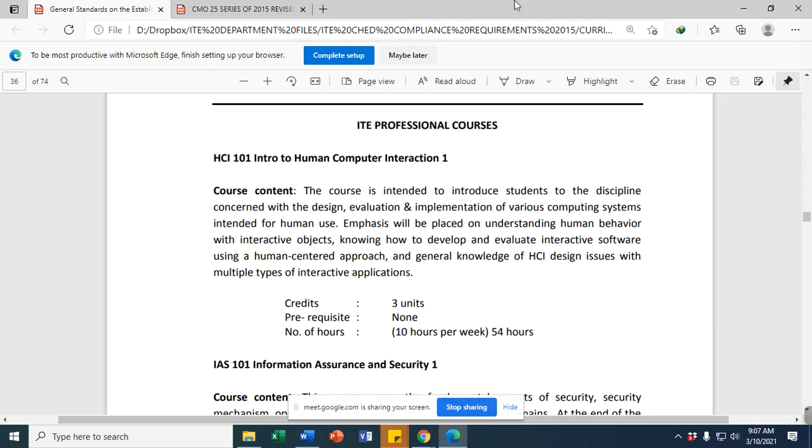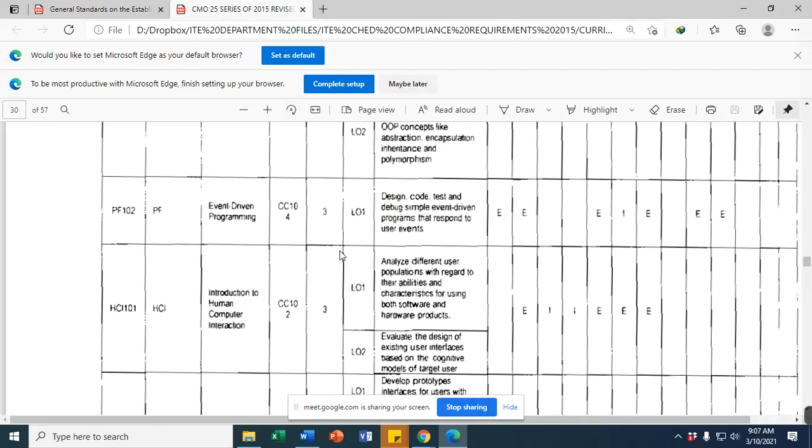So let's go to the curriculum map so we can better understand this. You always have to open, read, or refer to CMO 25, series of 2015. This is the Bible of the BSIT or the IT program, the Information Communication Technology allied courses. We have computer science, information system, and information technology.